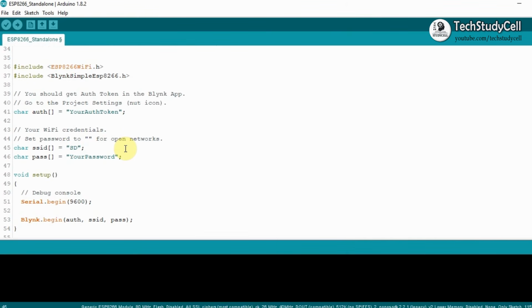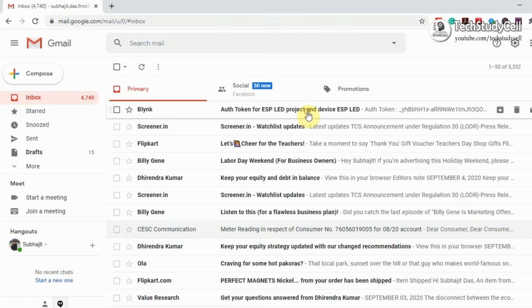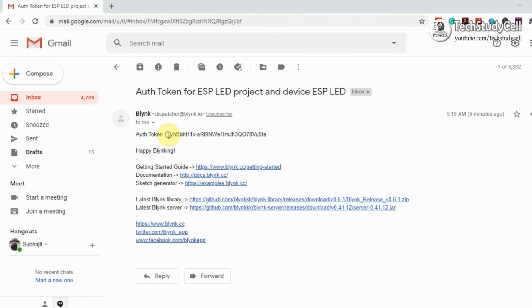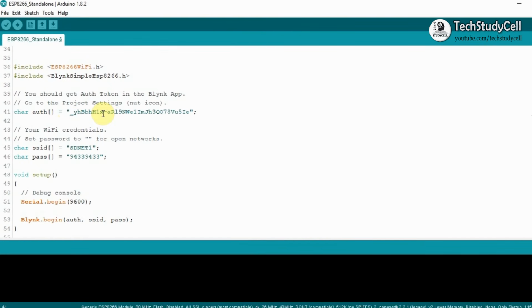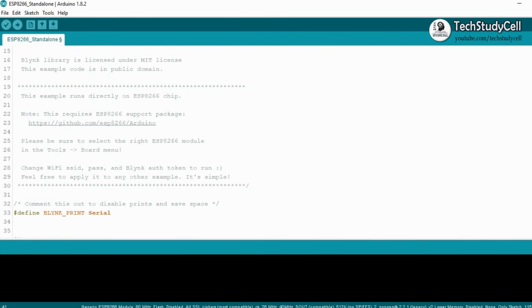So here I will type the Wi-Fi name, and here I have to type the Wi-Fi password. Then I have to copy and paste the authentication token sent by Blynk. So let me go to the registered mail ID, and this is the authentication token sent by Blynk. So I will copy it, and here I will paste it. Now I can upload this sketch to the ESP-01 board.